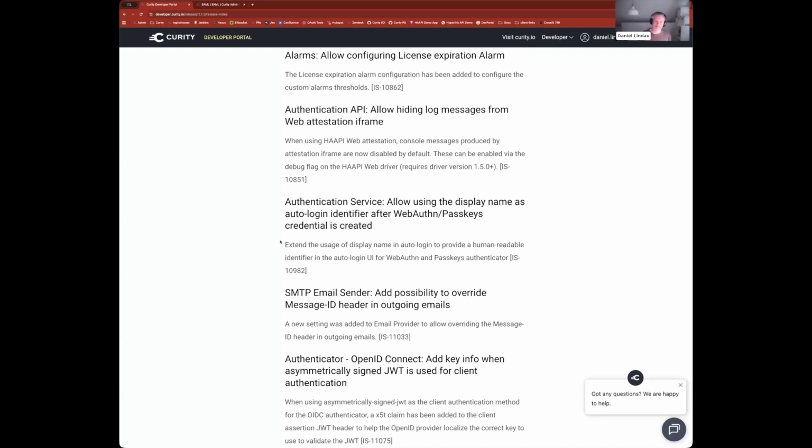In Haapi, allow hiding log message from web attestation iframe. So I believe that this is when you're using the web Haapi driver, there were some console messages that it was not possible to suppress. We had the switch of debug log on or off, but even if you turn it off, it showed you a few messages. But now we can get away from all of them if you want to. Yeah, and it's actually the default now, so we turned it off by default. All right, test that. Yeah, makes sense.